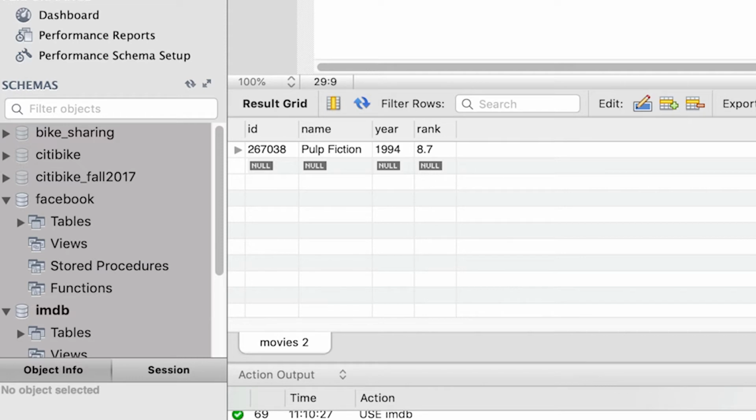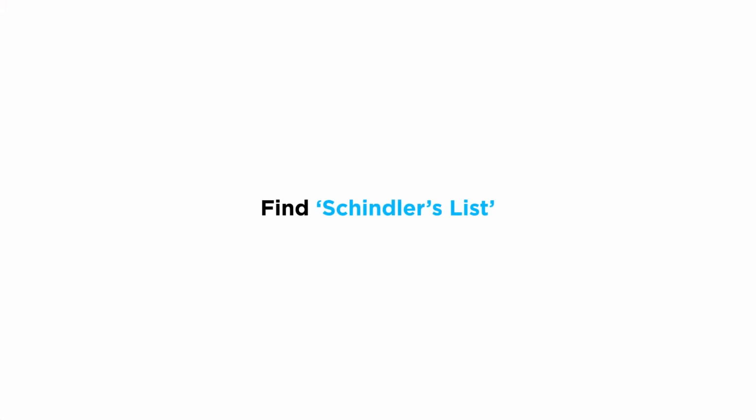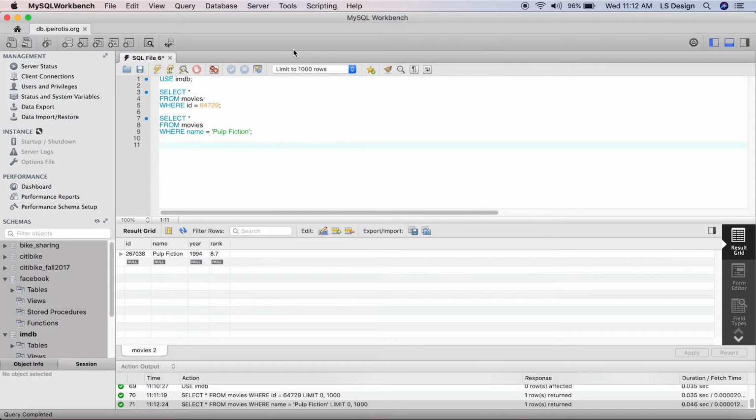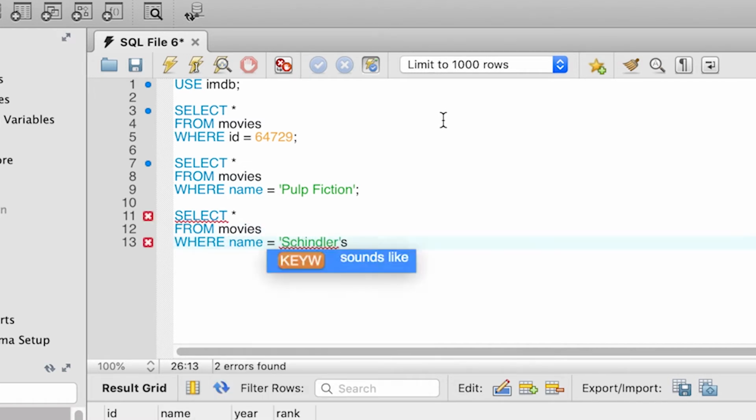Now let's try to retrieve another movie. We want to get back the entry for the movie Schindler's List. It seems very similar to the case of Pulp Fiction, so let's see what happens if we try to write the query in the same style. So we type select star from movies where name is equal to open quotes Schindler's List, closing quote.